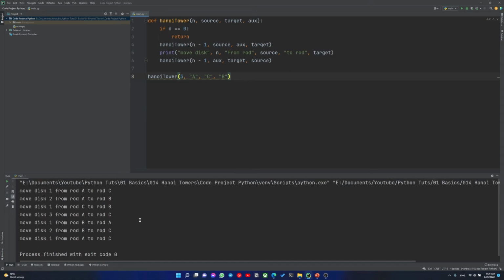And there you go. It has solved it. First, move disk 1 from rod A to rod C. That is correct. Then move 2 from A to B. That is correct. Move 1 from C to B. That is correct. Move 3 from A to C. Correct. 1 from B to A. That is correct. 2 from B to C. And then 1 from A to C. And that's the final answer. And it will work for any number.